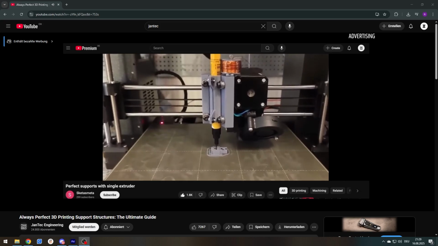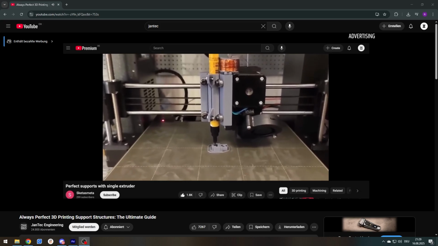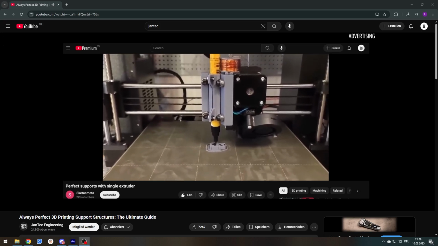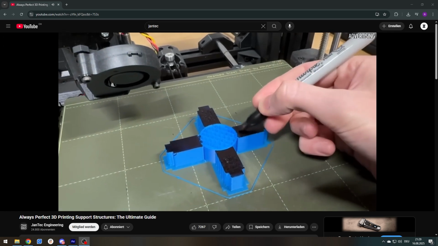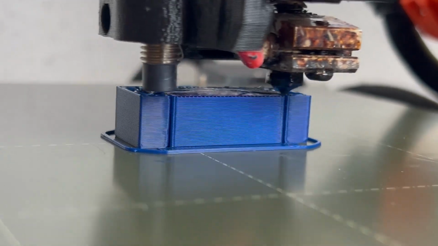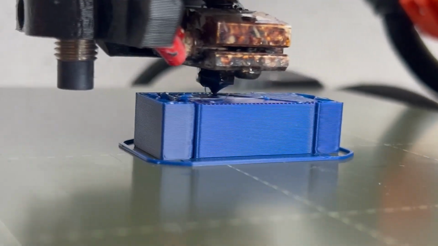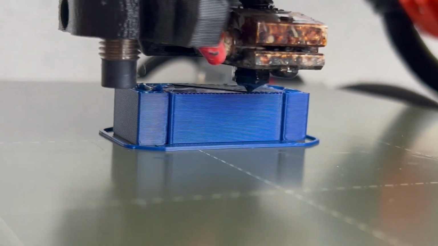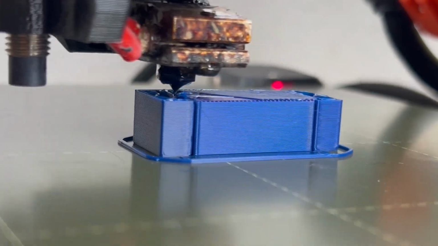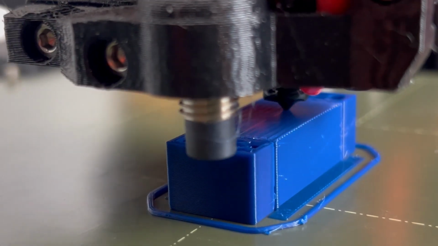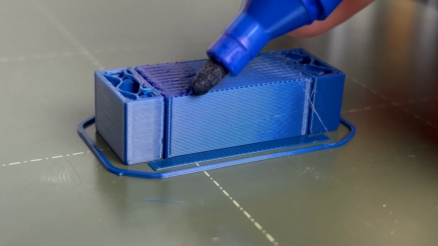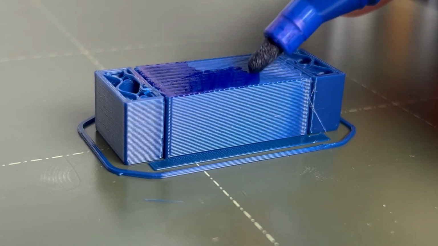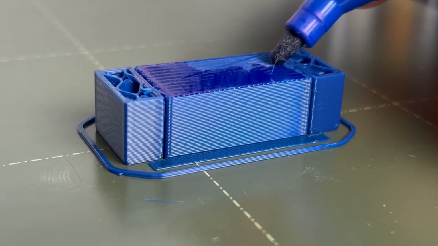A while ago, I saw the video from Yantech Engineering, where he talks about using Sharpies and other stuff as a release agent for supports. This allows you to set your support distance to zero and print directly onto the support interface. This got me thinking about ironing. What if we iron the support interface to get the smoothest surface possible and combine it either with the Sharpie technique or multi-material support? In theory, this should result in an even smoother surface quality.